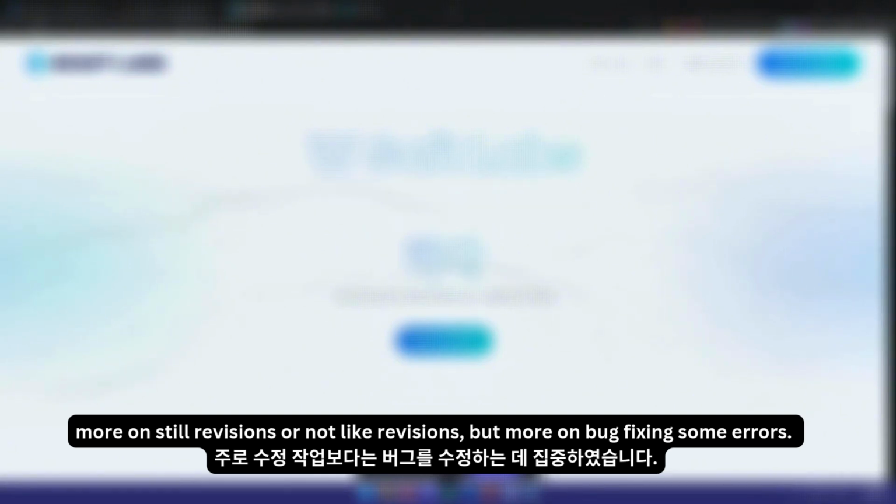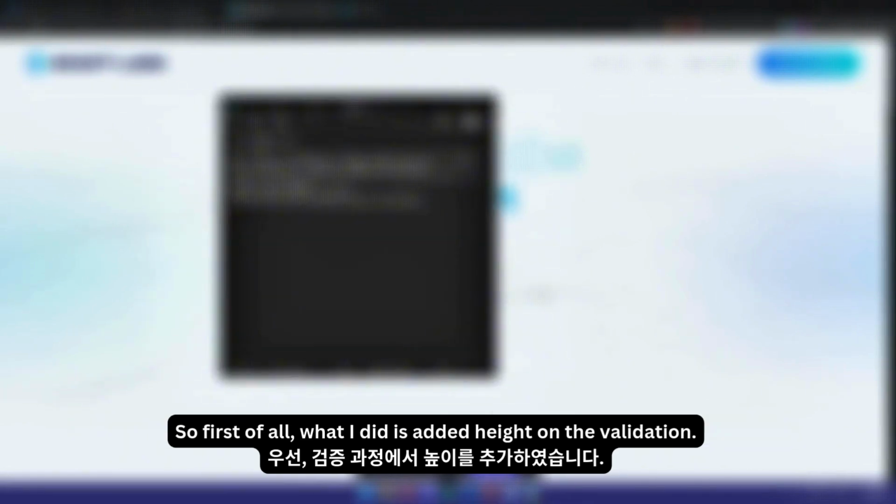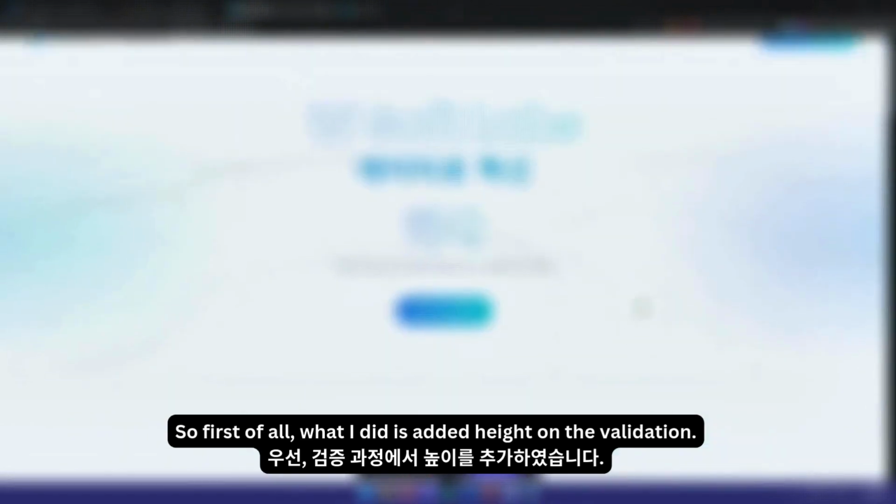My accomplishment today on this project was more on bug fixing some errors, not really revisions. So, first of all, what I did was add height on the validation.